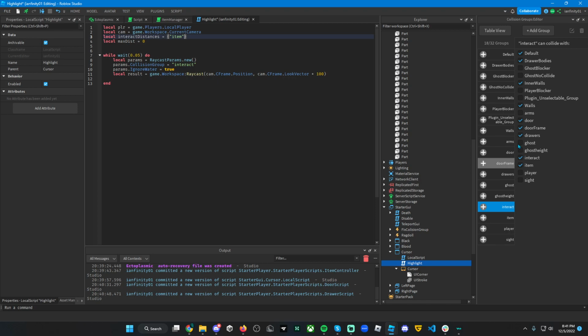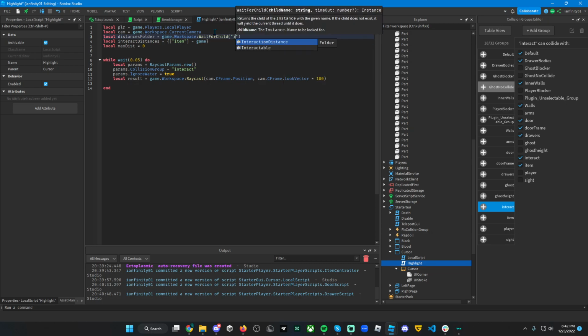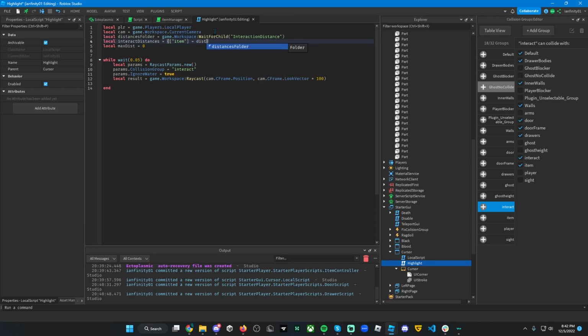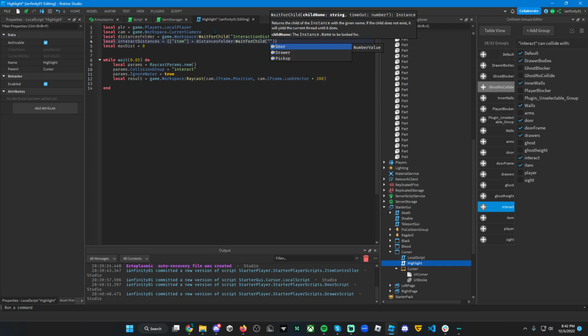So under interact, I need to get everything in here that I want to highlight. It's not colon, it's equals. I forgot, Roblox is weird. Item is game. Okay, let's get a value for the folder. Distances folder, game.workspace wait for child interaction distance. Distances folder wait for child pick up, dot value.